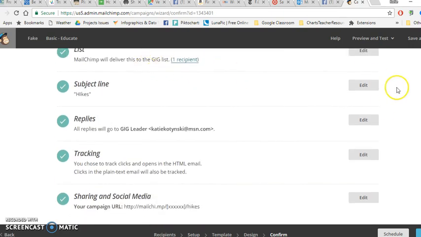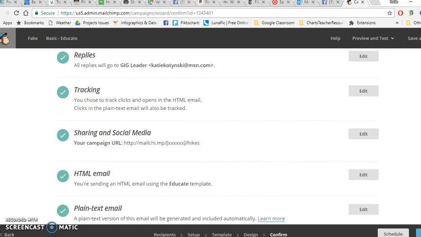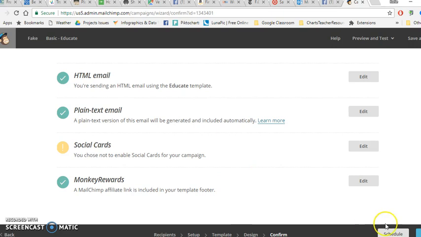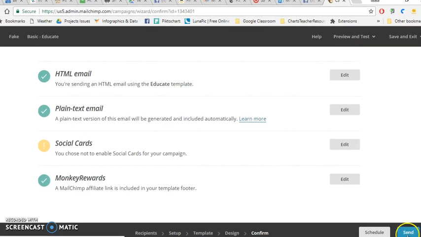So I have a last minute chance to click on Edit and edit any of these things here. But if everything's fine, then I'm going to come either down to Schedule or over here to the Send. Send will send it automatically. If I schedule it, I can say the date and the time when I want this to be sent. And that's all I need to do with my email.